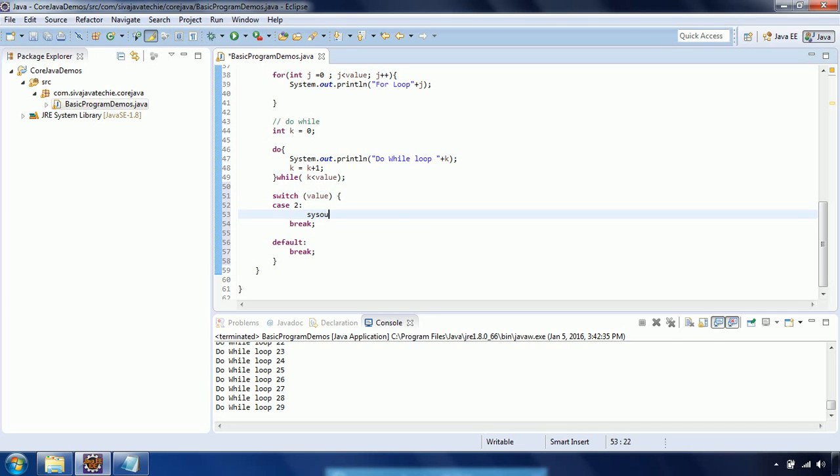I am writing here System.out.println, "value is" concatenating with the value, and a default statement, System.out.println, "none of them are matching in switch." Okay, none of them are matching in the switch.